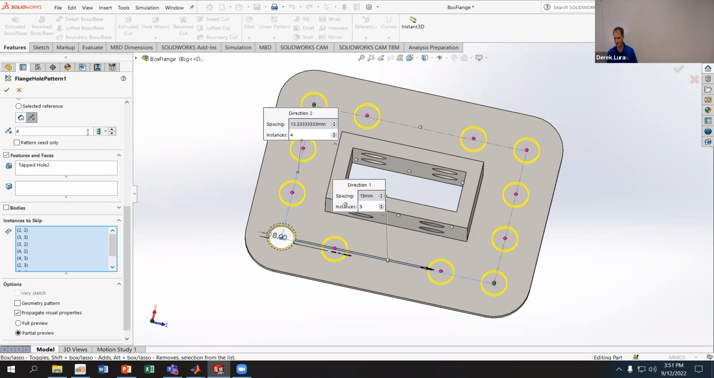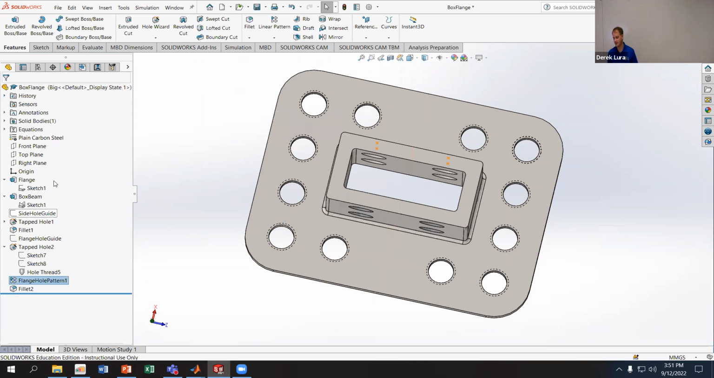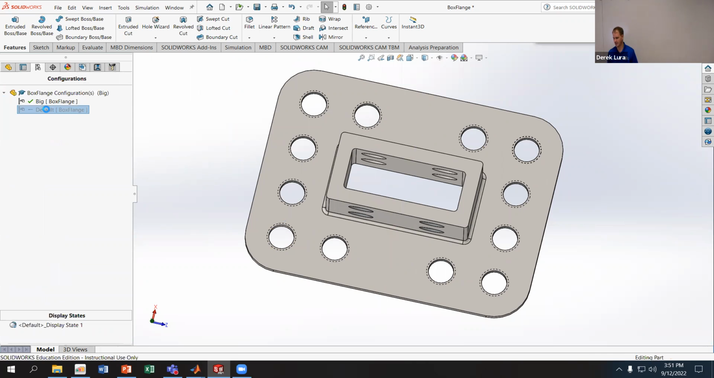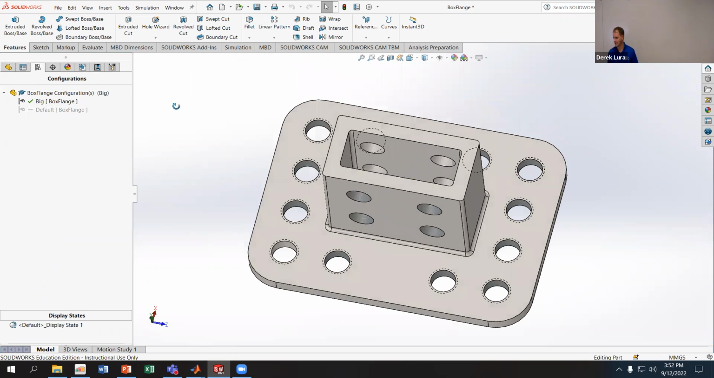And again, I want that to apply to all configurations. So I think I'm good there. I didn't change any of these to just be a single configuration, I hope. I can double check it just by going and ticking on the small one. You can see that it's still missing there, which is great.